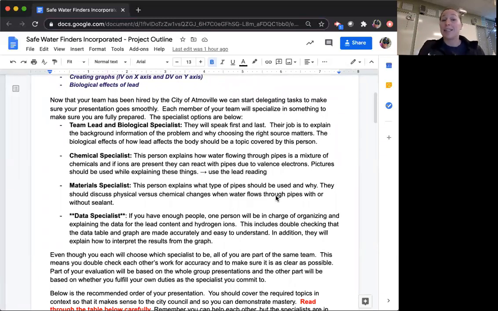The first one is the team lead and biological specialist. They will speak first and last in the presentation. Their job is to explain the background information of the problem and why choosing the right source matters. The biological effects of how lead affects the body should be a topic covered by this person. So basically, this person opens up the presentation. They say, choosing a water source is important. Lead can do this and this and this to the human body. We think that this water source is your best option. So that's how they start out the presentation. They just, boom, pick which one is best.